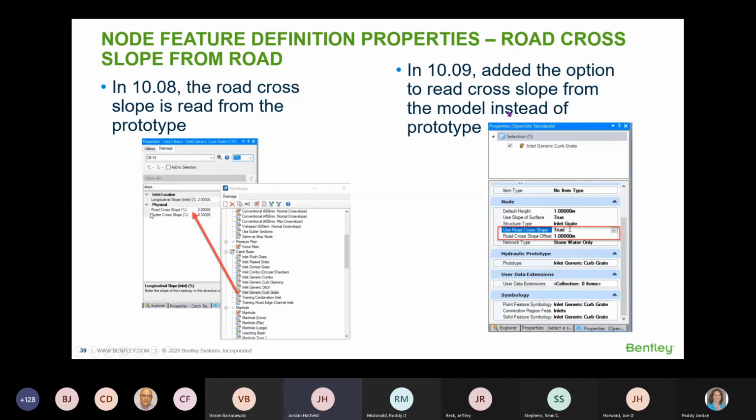In 10.9, however, we've added the option where you can read the cross slope directly from the road surface instead. That's shown here on the right side in the properties dialog. This is set in the feature definition properties of the node, and there are two settings here. The first one is use road cross slope, which you can set to true or false. And then the second one is the road cross slope offset value. So when you set the first one to true, it'll then allow you to put in an offset value. And this value is just going to be the distance from the location point of the node, like where you place that node, and then the cross slope that it's being read from.